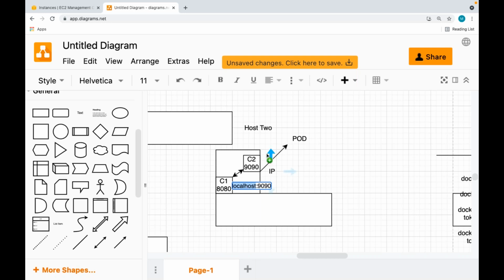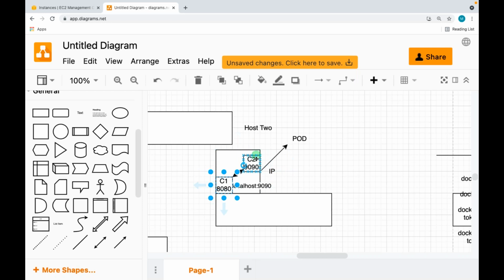Do they need to depend on pod IPs? Do they need to use pod IP or node IP if this application wants to communicate with this application which is running in the same pod? Not required. They can use localhost.